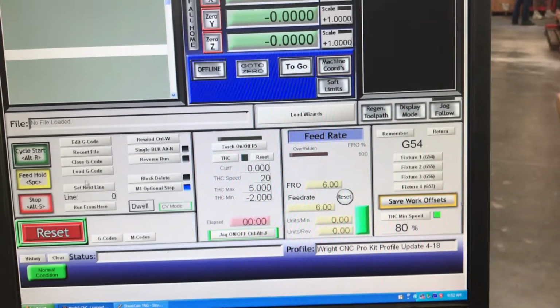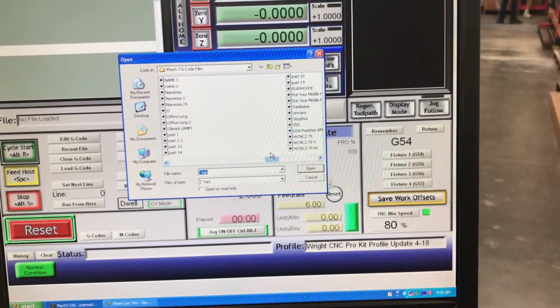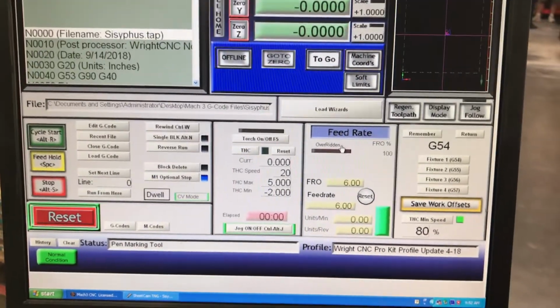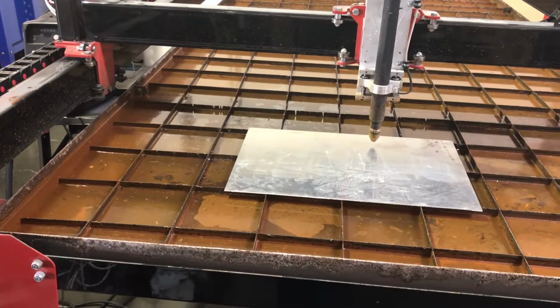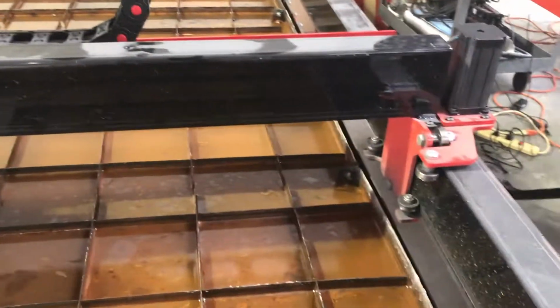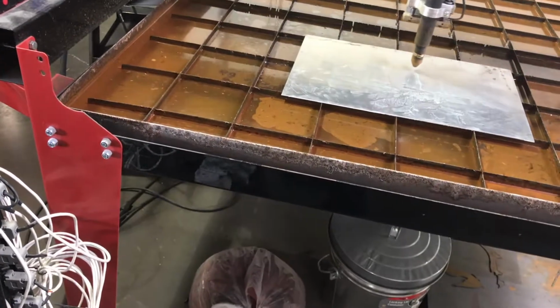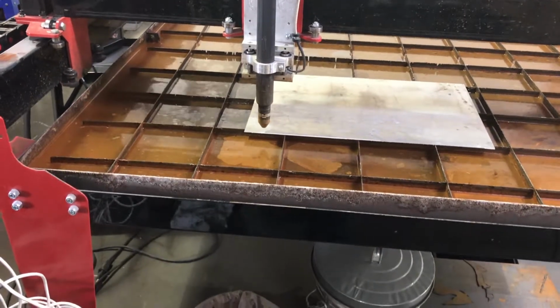I go to Mach 3, I hit load G code, and then I go to my Sisyphus file, and I hit open. Now with my Sisyphus file open, I'm going to use my up, down, left, right keys to move my machine over to where I want it to be. Oh shit. Let's move that piece of metal, shall we? Alright. So I move my axis to where I want it to be. Cool. I'm just going to start it there.